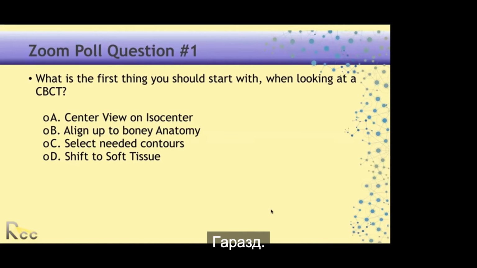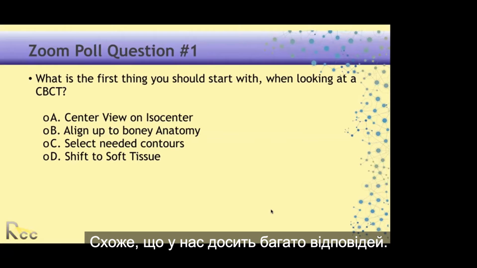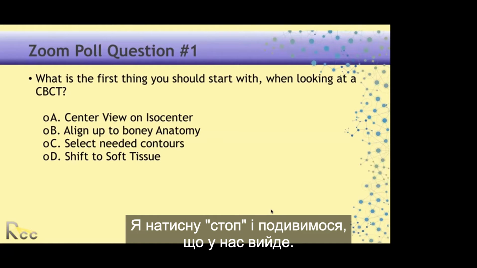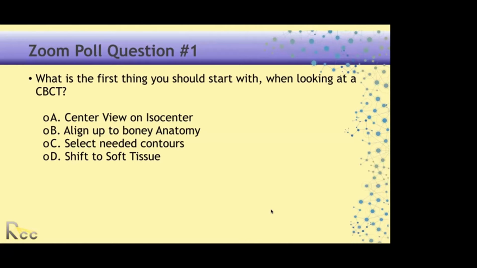All right, looks like we have quite a bit of responses. We're at about a minute, about 5 seconds. So I'm going to hit stop, and we'll see where we're at.